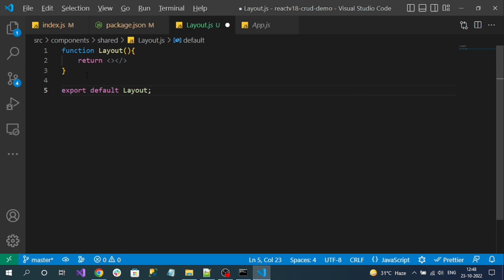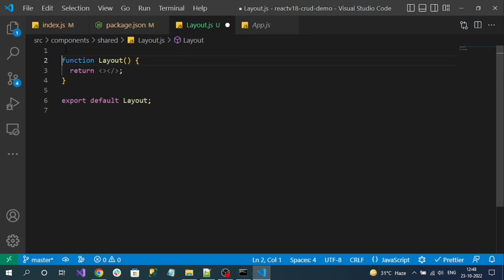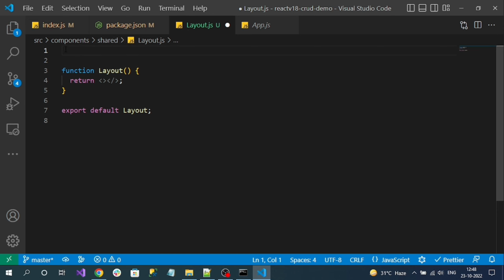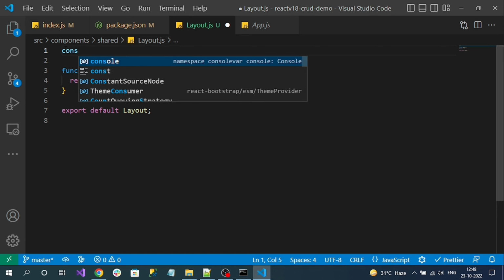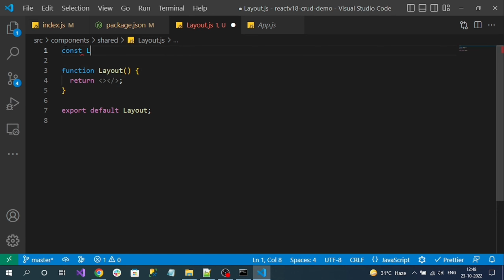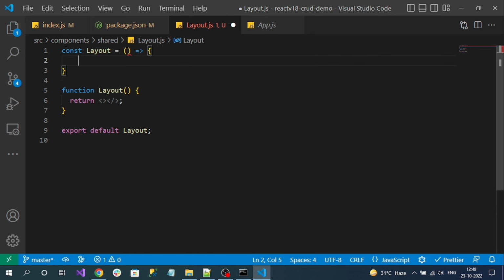Okay. This is my layout component. We have a definition, right? A function that returns JSX. This is the normal way of writing a component. With the latest JavaScript, we can write it as an arrow function, like constant Layout and the arrow function, and return JSX. So both are the same. This is the latest way of writing the component. So let me remove this traditional way.